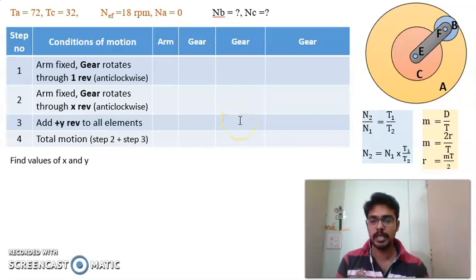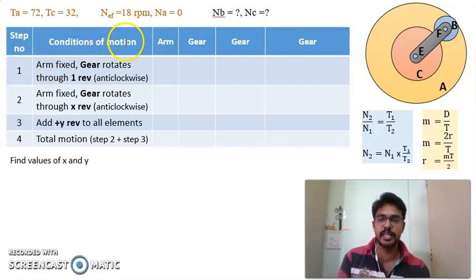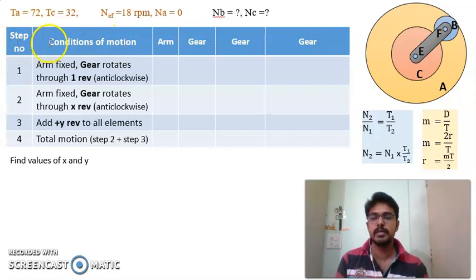Please note, all tables that you are going to draw for solving sums on epicyclic gear trains will consist only of 4 rows. But the number of active columns that will be there in each table will vary according to the number of active elements that are present in the sum that will be given to you. And step number 1 is, so before going that, let us complete this heading over here. So this is step number, conditions of motion, and over here we have arm. So in all tables, the first column will necessarily be your arm itself.